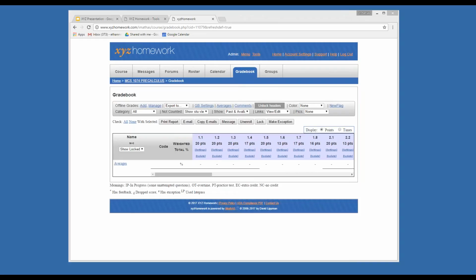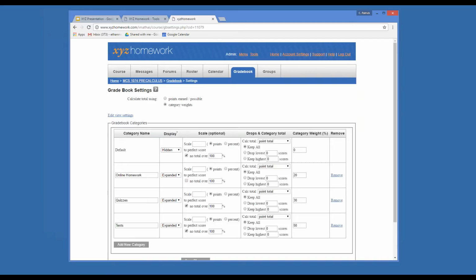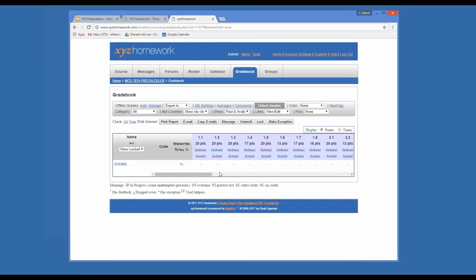All right, so we just created two new categories in the gradebook, quizzes and tests. We gave those a weight. Now all the weights add to 100. Then we saved it. And now before we create an online test or quiz, I want to show how to create an offline item.